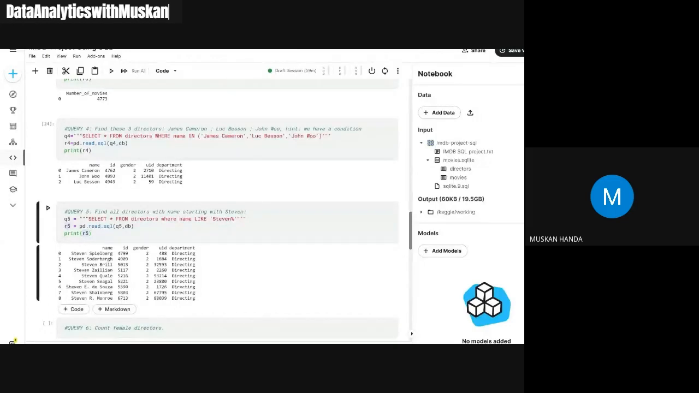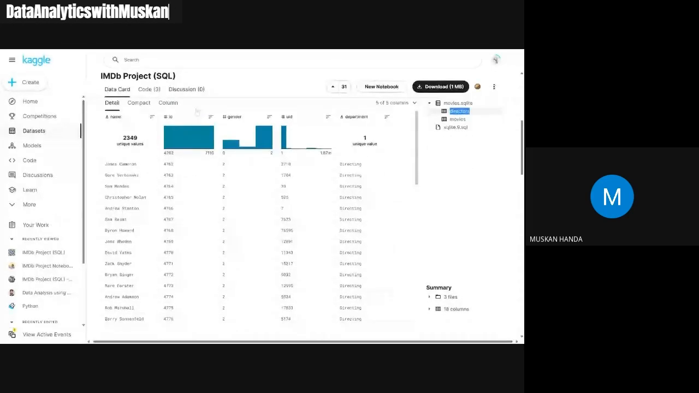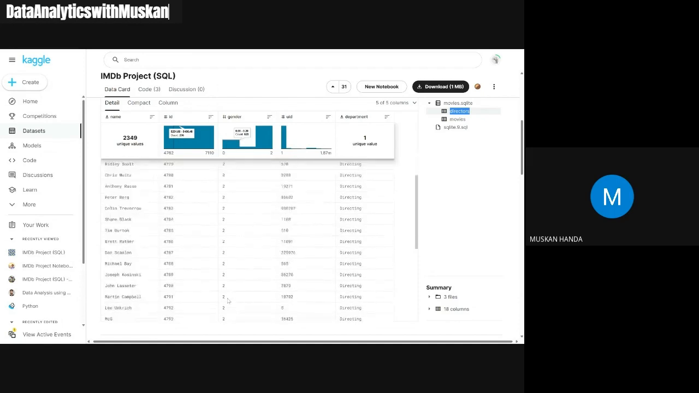Are we done? Is Q5 done? Yes. Good. Okay. So coming to Q6. Now the question is, count all the female directors. So I'll show you what is there in my directors table. Again, you can open your table and see. So in your directors table, you have gender and you have the values as 0, 1, and 2, I guess.